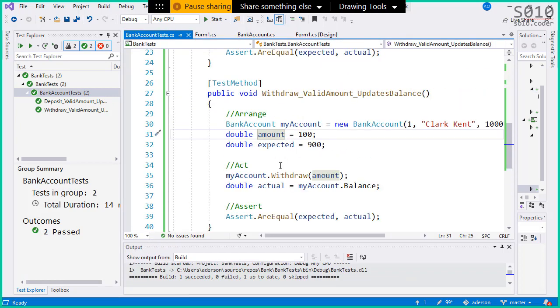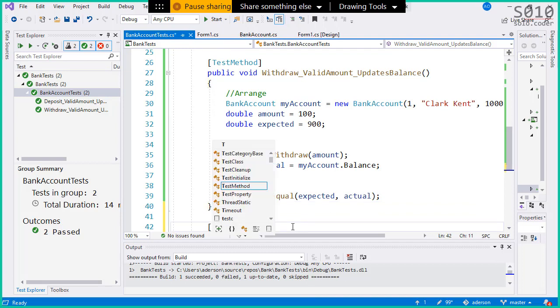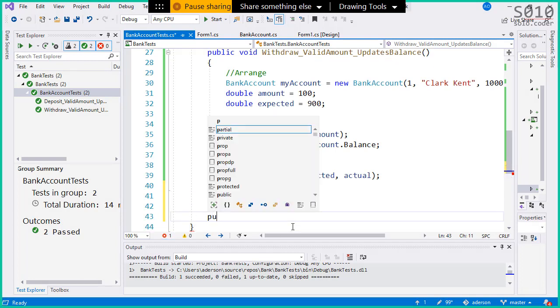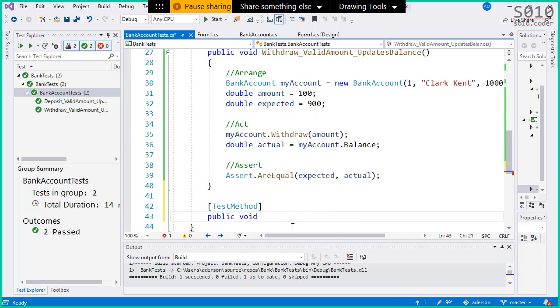So the first one that we're gonna do is the withdrawal to test if we try to withdraw more than what is there. Okay, so I'm gonna declare here a test method, public void, the name of the method. This is the withdraw. Then we will have to look at the scenario. The scenario is this: we're going to try to withdraw more than what is there in the balance.